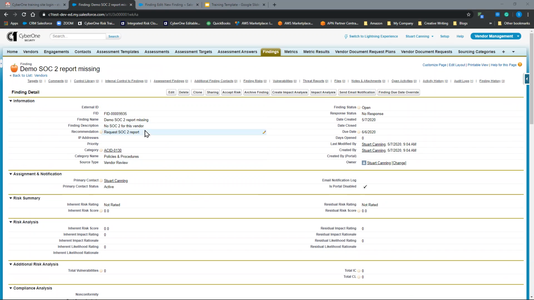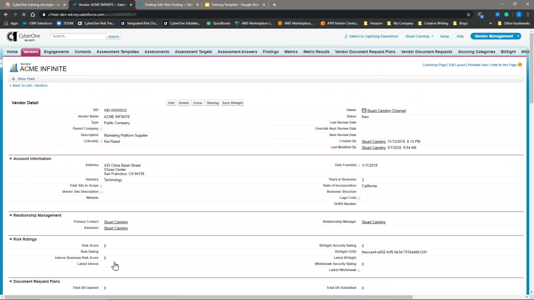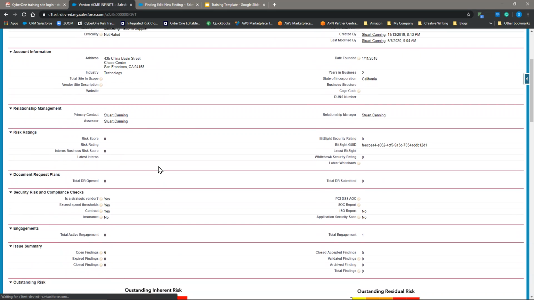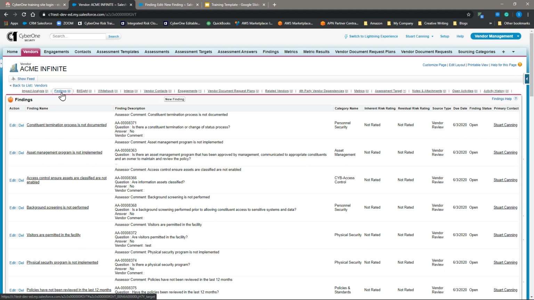And there you see we have a finding record created. And if we go back to the vendor record, we can also see that this is now an additional finding. Now we have 9 instead of 8 that have been added to the vendor record.